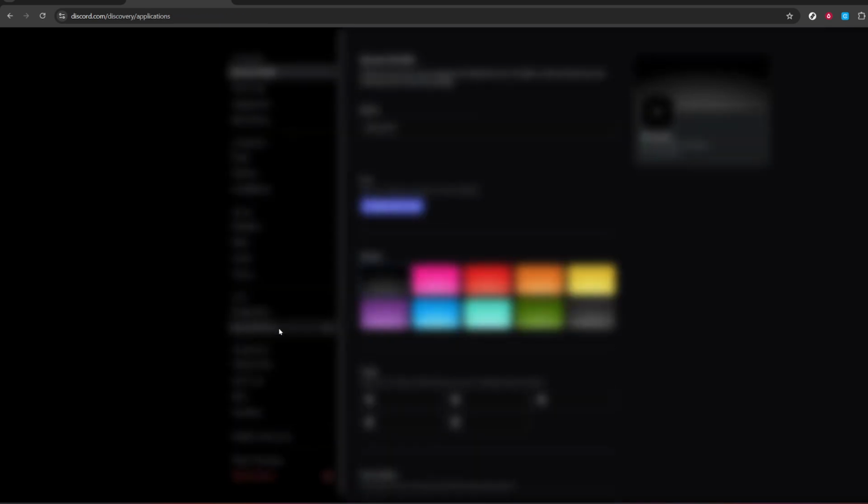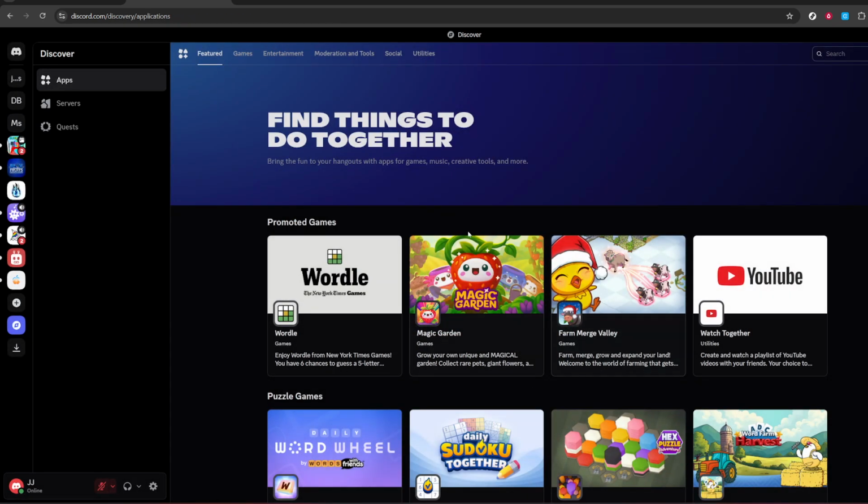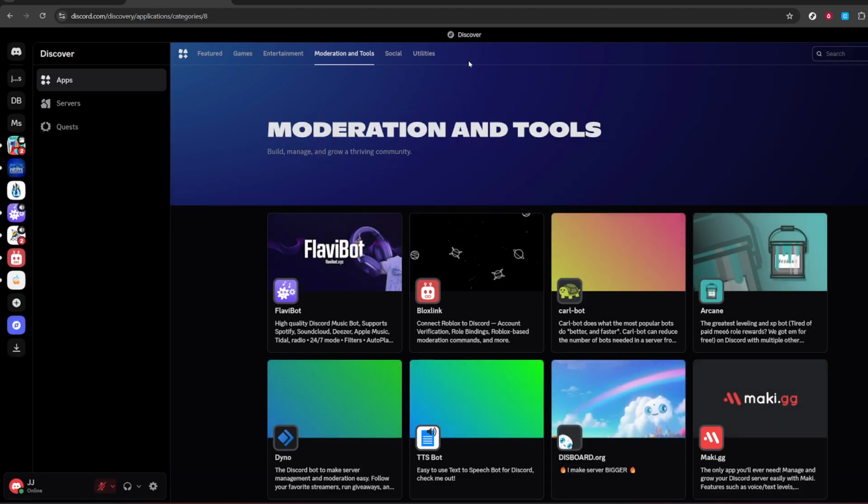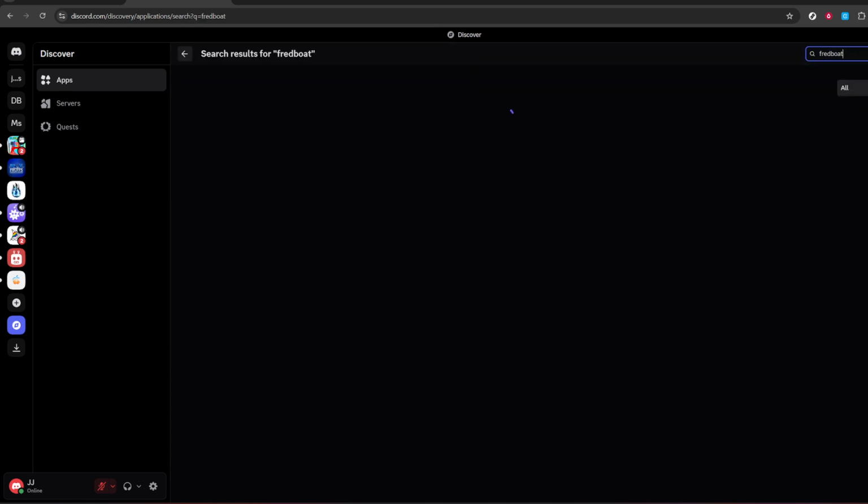This is Discord's built-in store for trusted apps and bots, which makes adding them much safer and easier than using external invite links. In the app directory, use the search bar and type FredBoat. This is a popular music bot that can play tracks in your voice channels. You should see an app named FredBoat in the results. Click on it to open the app's page.